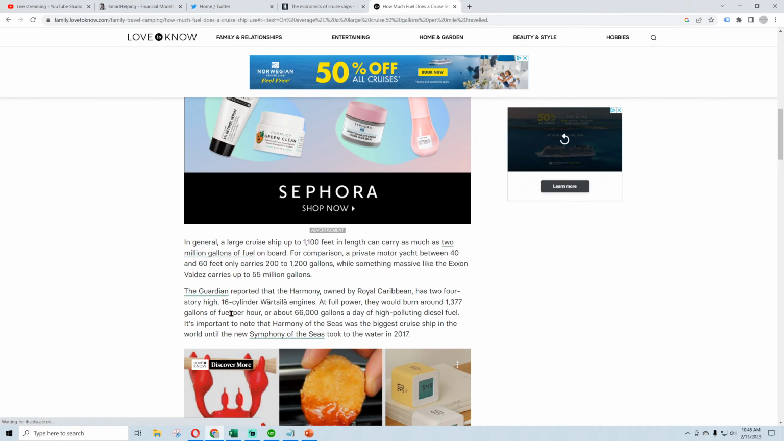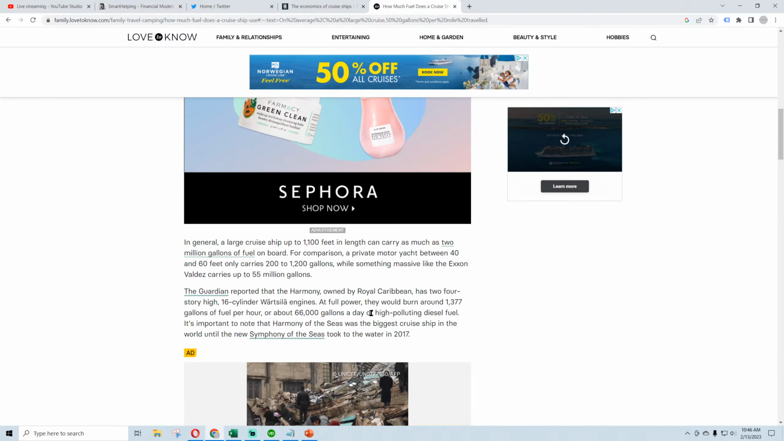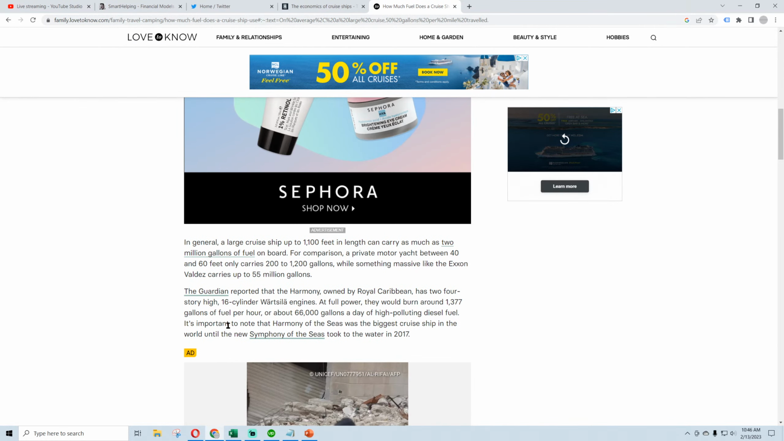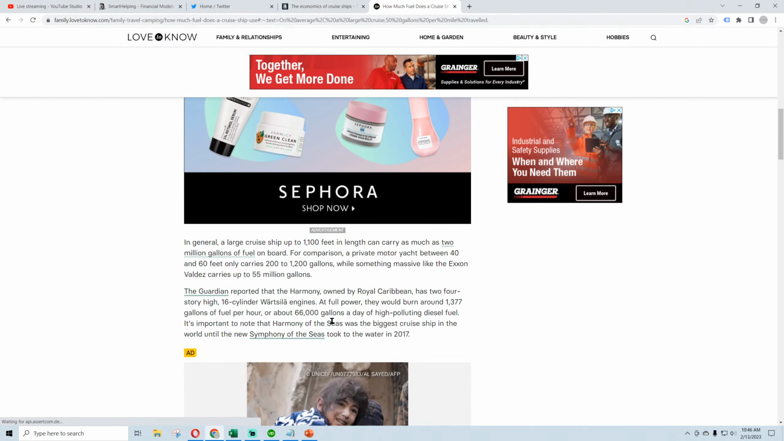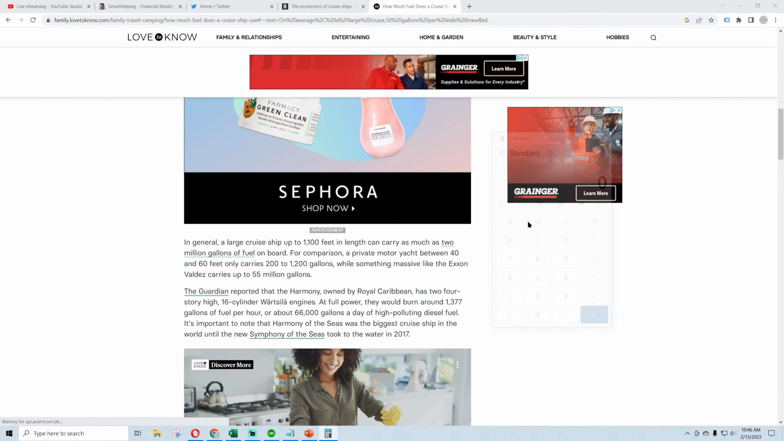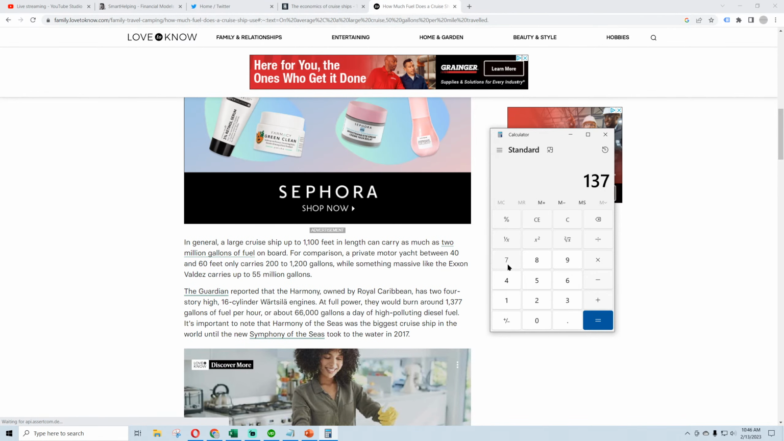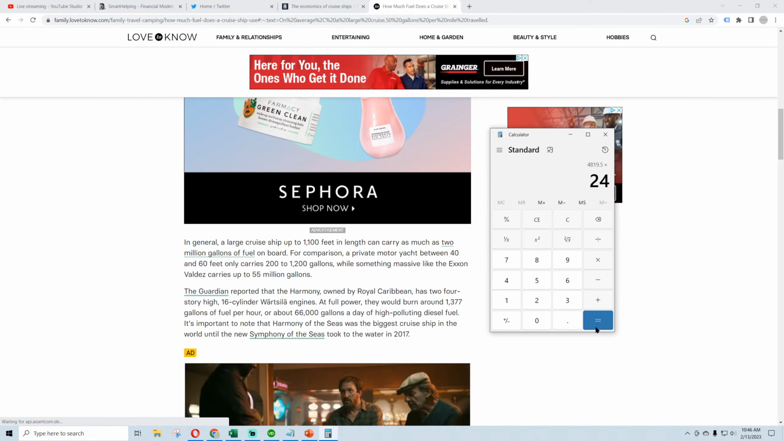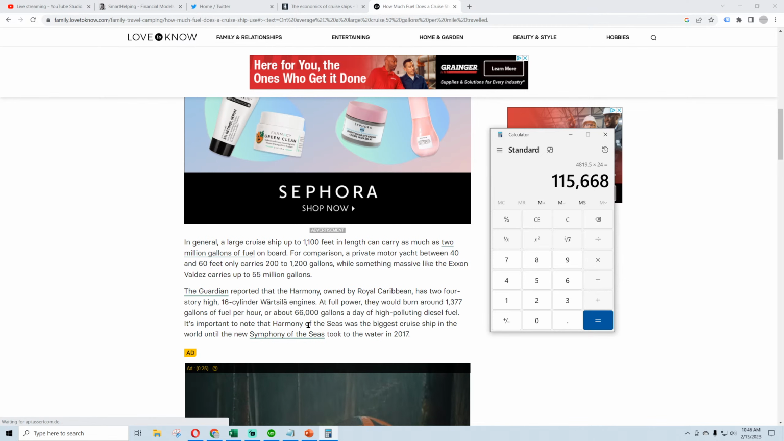Two 4-story high 16-cylinder engines. At full power, they burn 1,379 gallons of fuel per hour. Okay, so 1,377 gallons per hour. If gas is $3.50, that's 4,800 times 24, which is $115,000 a day. Okay.